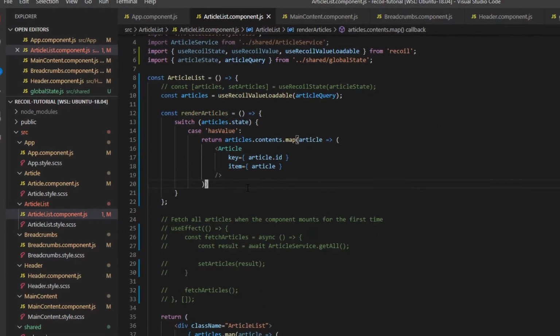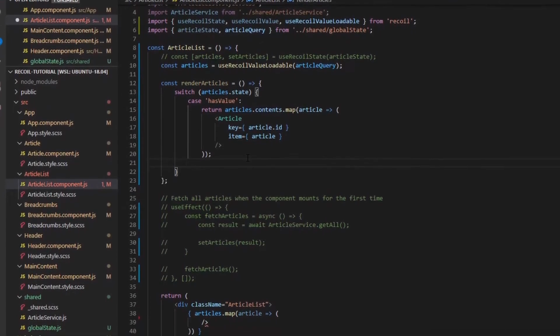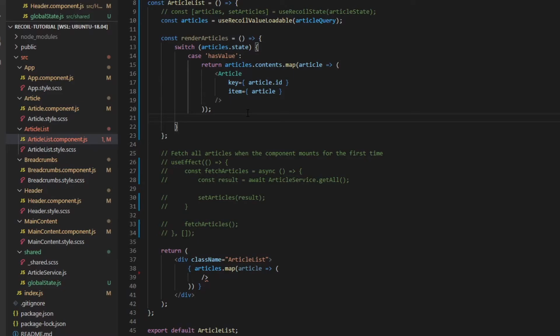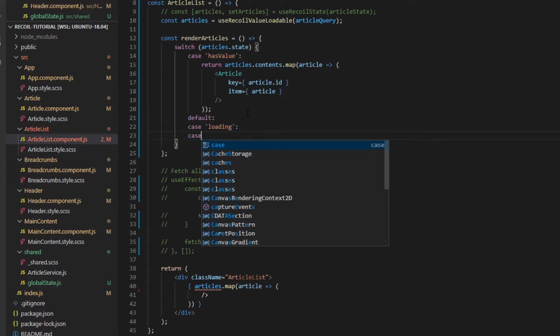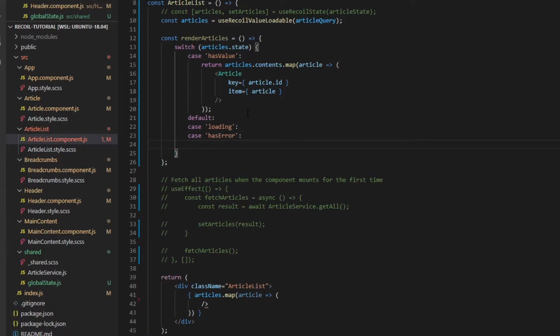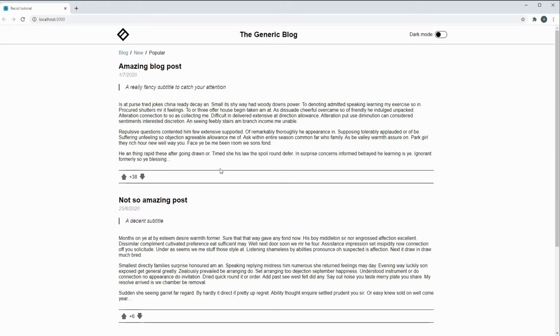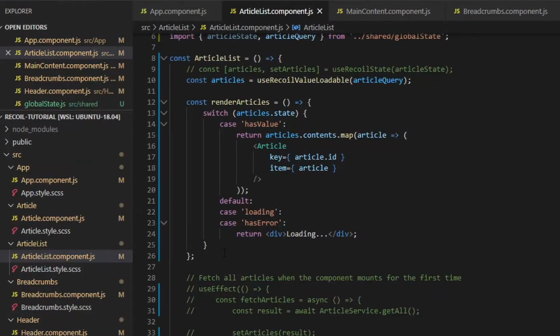Now, there is another case where it's either loading or has error or the default value. So we're just going to say that for default, loading, and for case has error, we're just going to return loading with three dots. And now we just have to render this function over here. We should see the same exact result now. Yes, it's still loading, it still shows the articles.